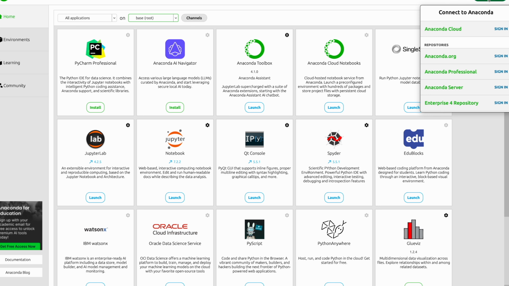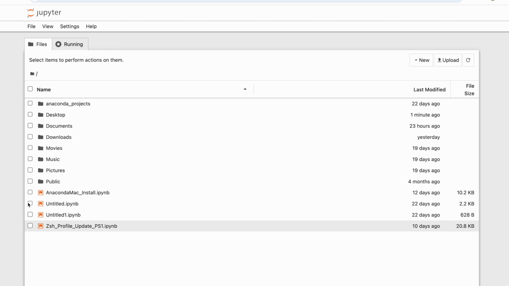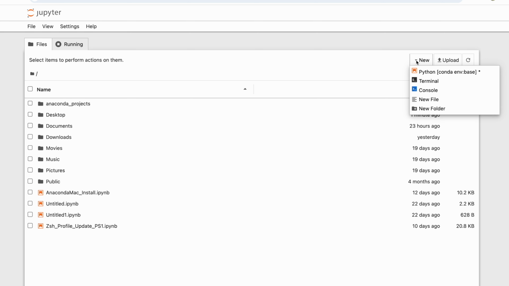Before we do that, you can connect if you have an account. Here, let's open this up. And now we have Jupyter Notebook opened up. We can use the terminal. We can create a new Python file, which will be going inside of the base environment.